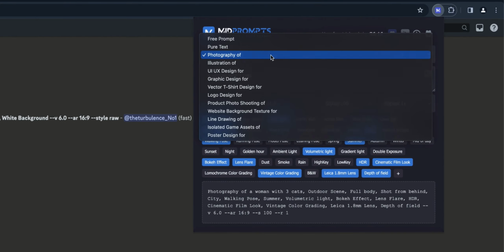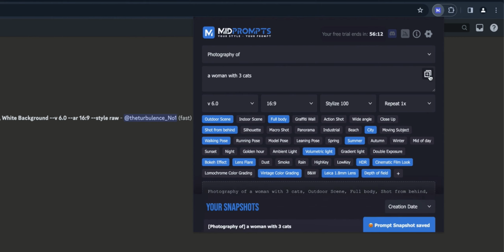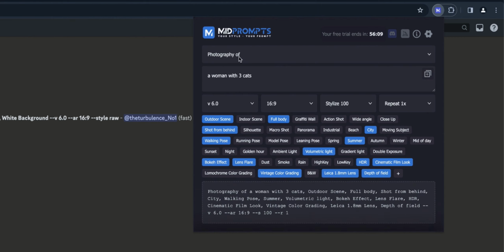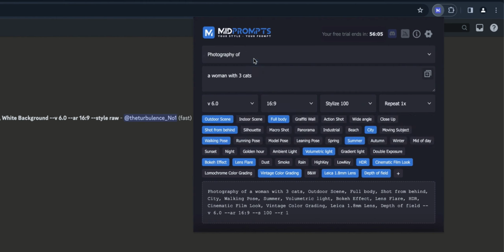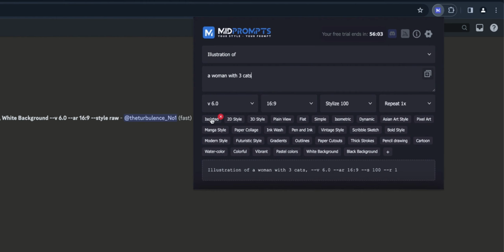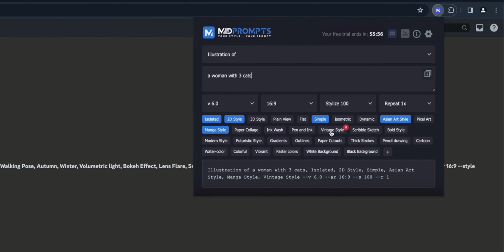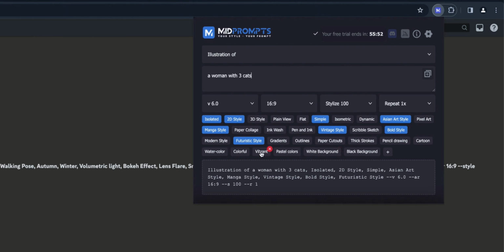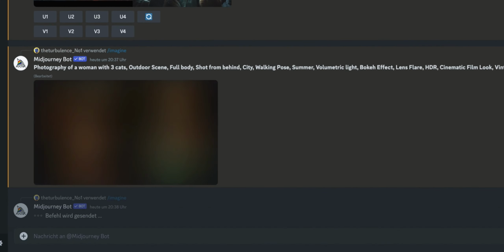And now let's say we want to create an illustration. So let's create a quick snapshot so we can go back and forth between our different topics whenever we need it. And now let's say we want a simple Asian art style, manga style, a little bit more vintage, bold, a little bit futuristic, vibrant colors on a white background. We go to Discord, paste it in, here we go.